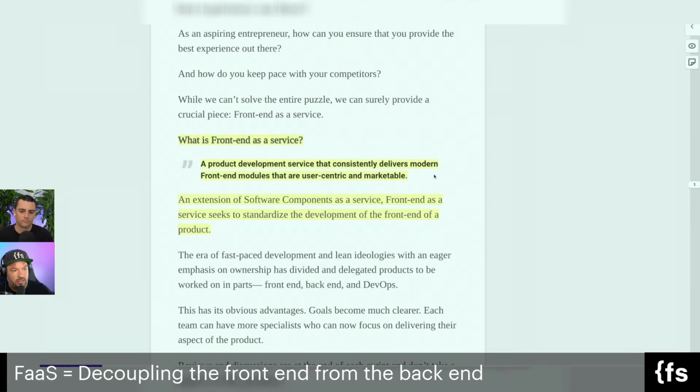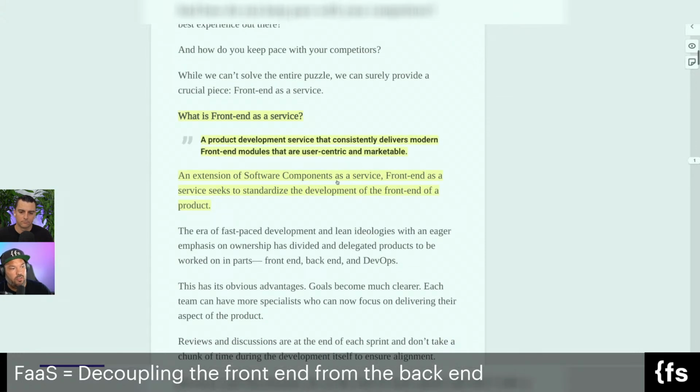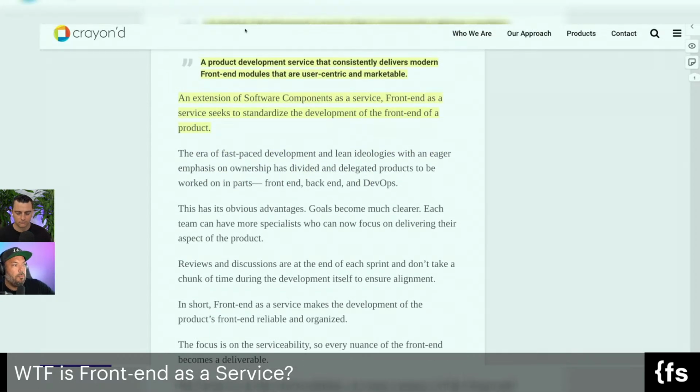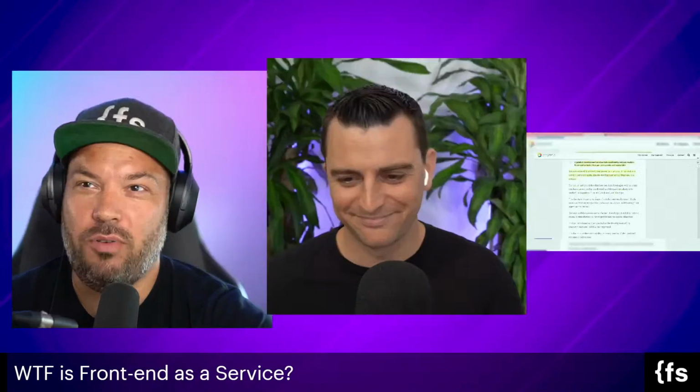So as we look at what front-end as a service is, as a definition here: a product development service that consistently delivers modern front-end modules, an extension of software components as a service. It seeks to standardize the development of front-end products. And I forget where I saw it, it's about decoupling the front from the back end. So I think that's as much as we need to cover from the academic side, of what the pros are saying about this.